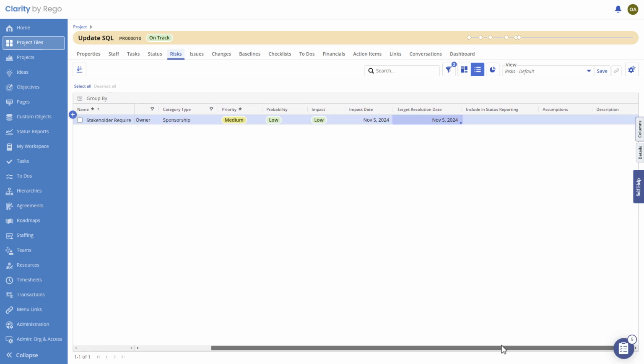Now, some additional fields you may want to add in could be assumptions as well as descriptions, and these columns can be moved by dragging and dropping. These are free-form text fields, just like the other ones that you've seen previously, like objective, as well as the ones on the status report. So you can add in the description as well as the assumption, and then you are free to just click off to the side, the record saves, and off you go.